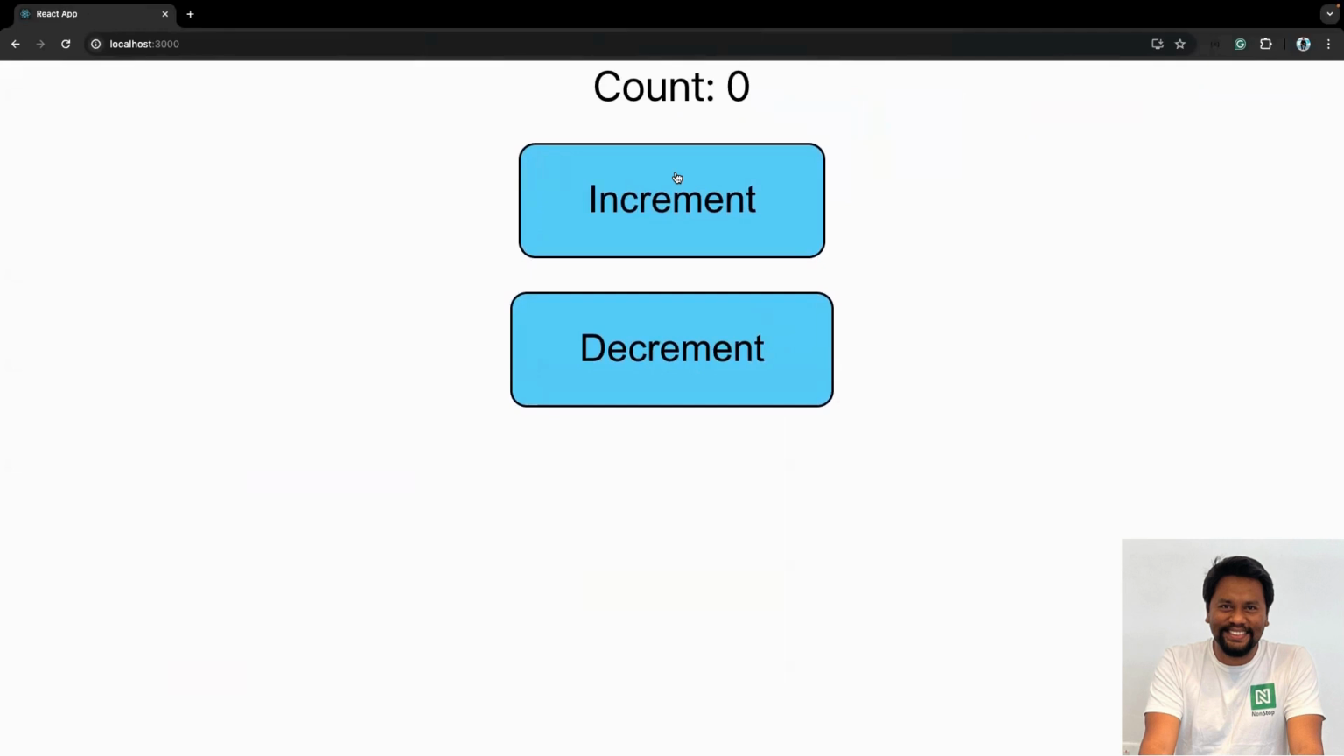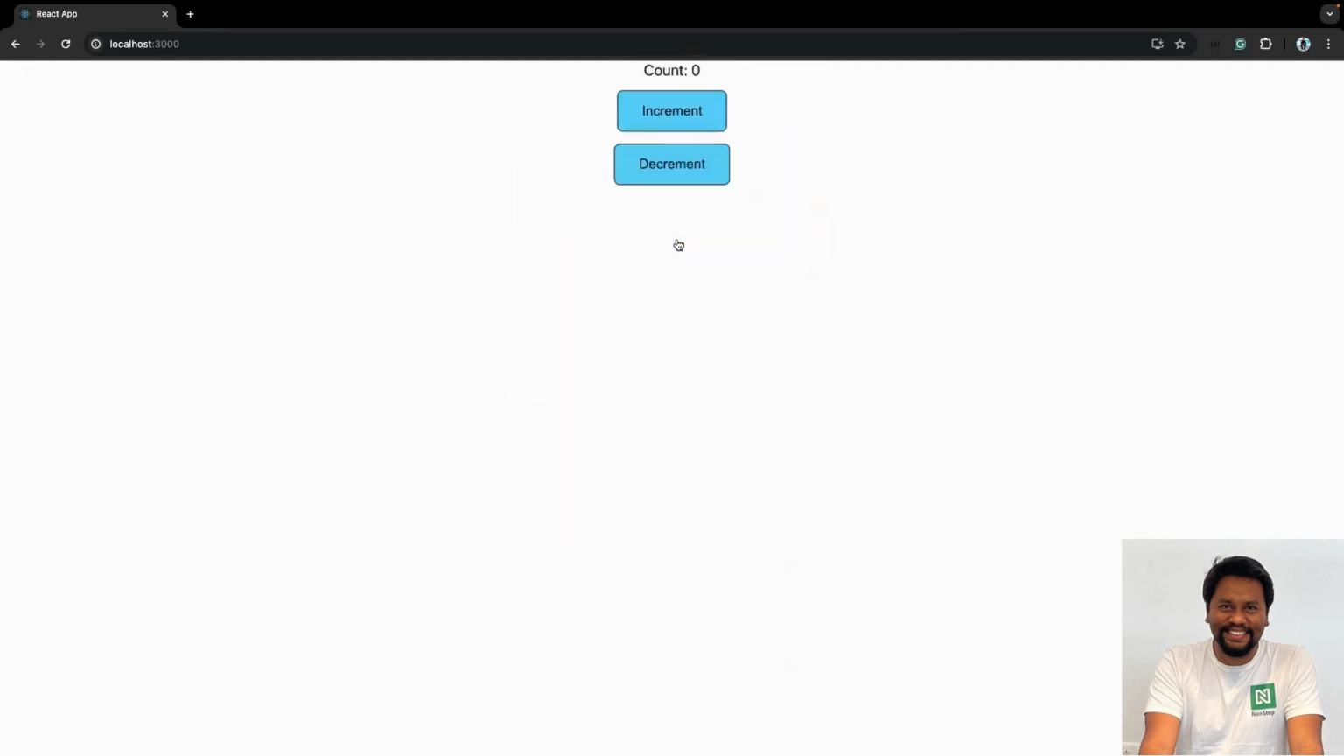So now let me run this. Visible enough, right? So this is very simple. I have one count, a number, then increment and decrement button. If I click on increment, it will increment, and on clicking on decrement, it will simply decrement. Now we don't see any problem in this because it is a very small application. But imagine if this was a big application, there could be issues. How and why, I will show you.